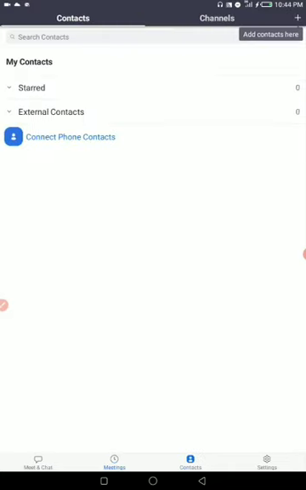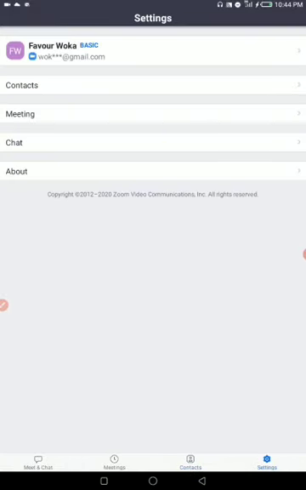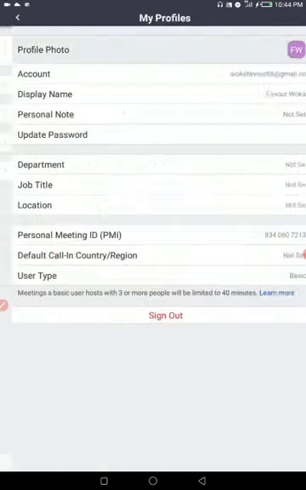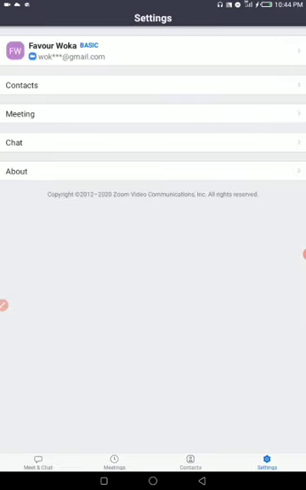So now you have your contacts, you can enable your phone to get contacts. So you can enable that, but they say they don't allow or they don't store contact information here. But if you want to, you can. You can also go to the settings. For instance, you want to sign out, you can sign out here. So this place gives you everything you need to set up your meeting.